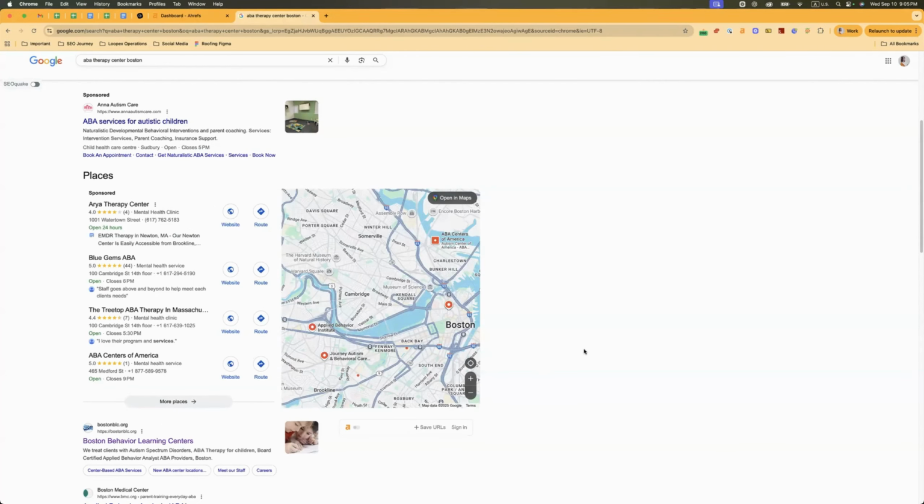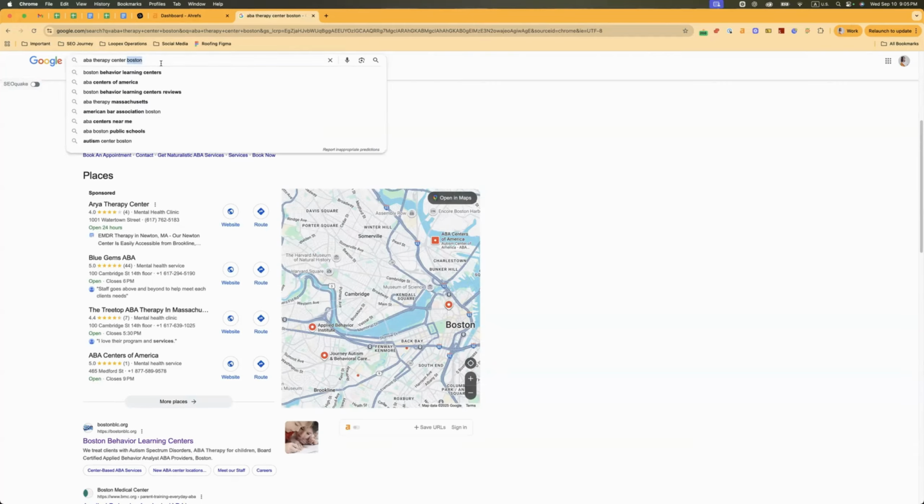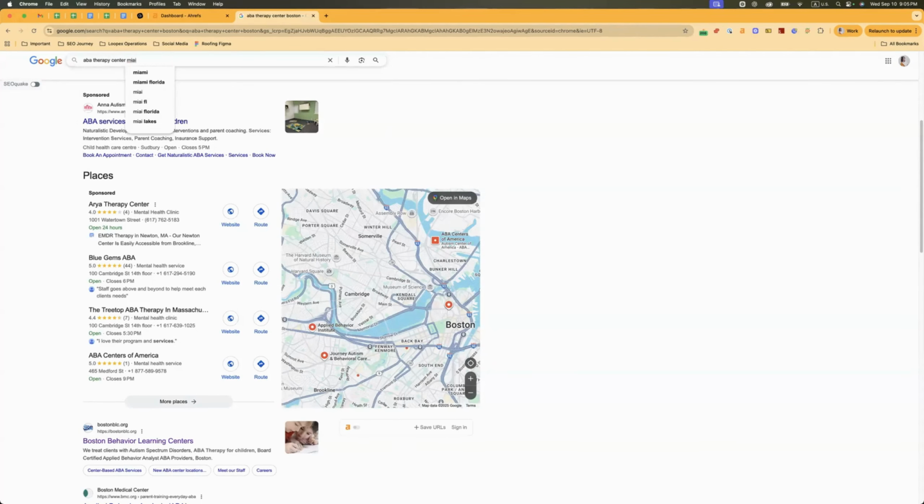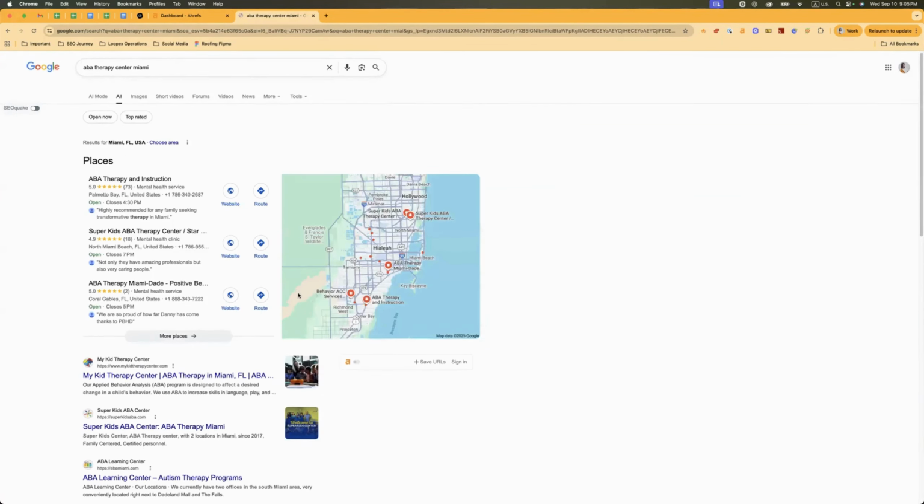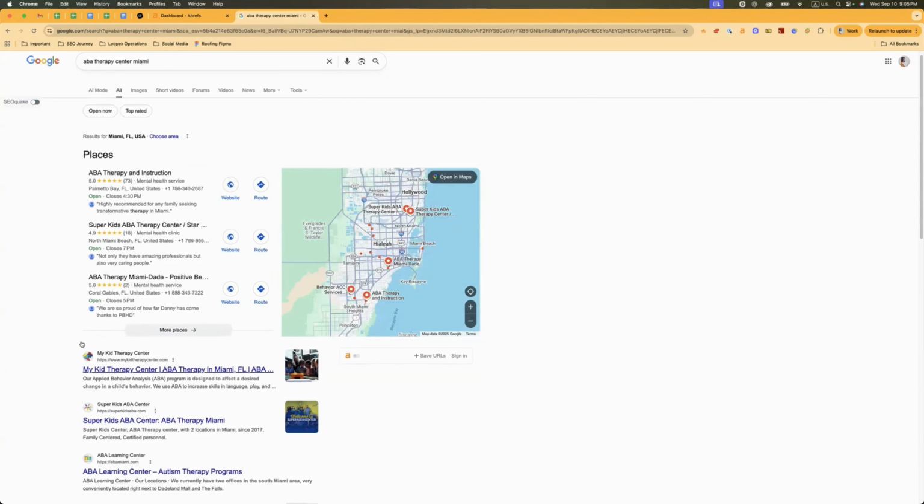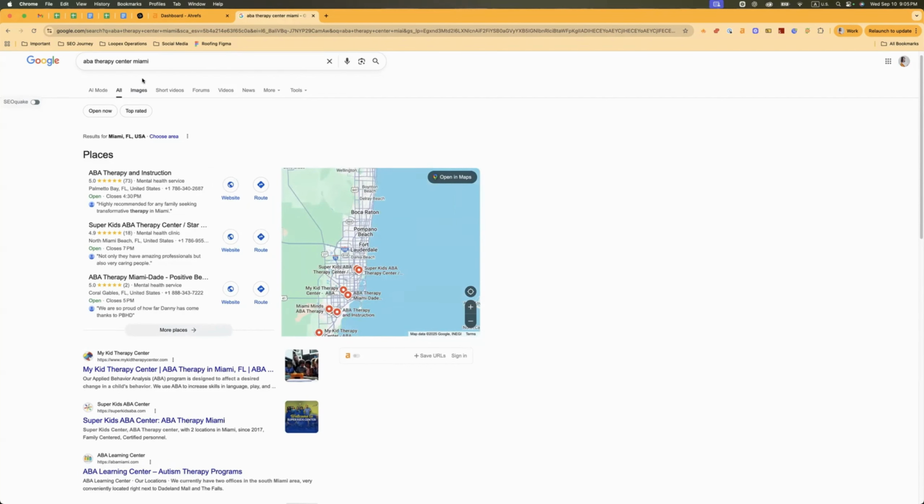Typically, almost all the ABA therapy centers are local. You most likely have a space, but you typically serve the local community. So that's why when you're searching ABA Therapy Center Boston or Miami, you typically see very similar search results, like the map and then organic rankings. For example, for Miami, the Google Ads did not trigger.